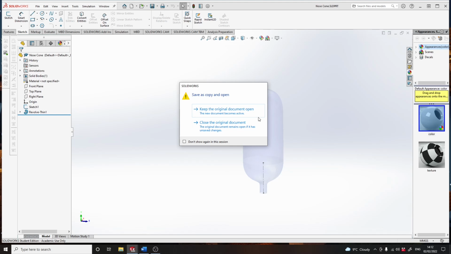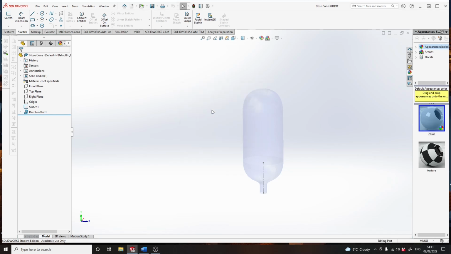And then it comes up with this strange dialog, keep the original document open, and so on. So we're going to go back to doing the bottle again. So let's just do that one and keep the original one open. The thing to check when you're copying things or doing a save as is just look up, see which part you're editing. It's very easy to create a copy and then make all the changes, and then you suddenly realize you've been editing the original part.